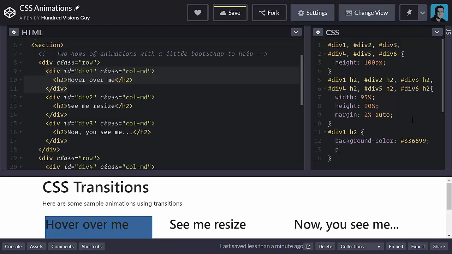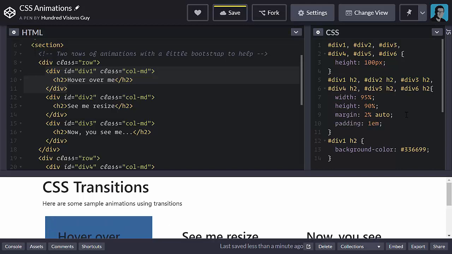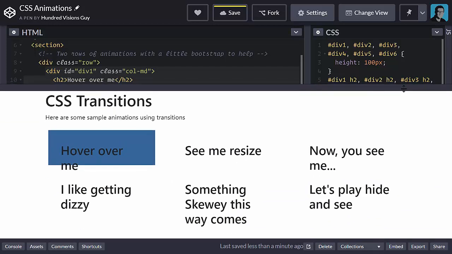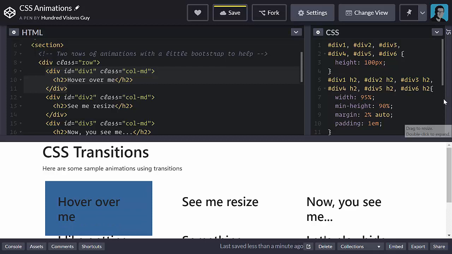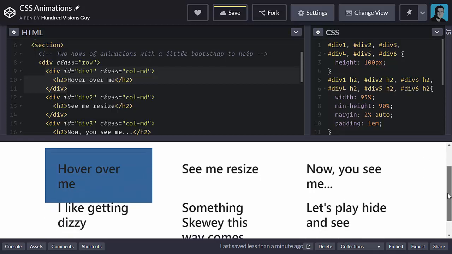And what I'm going to do is add a little bit of padding. Actually, I should do the padding on all of these. So I'm going to do a padding of 1 EM. And now, if you look at my end result, yikes, the text is not working right. I'm going to do a min height. There we go. Does that look okay?